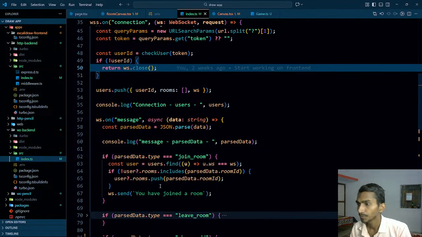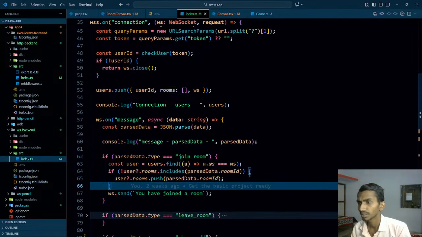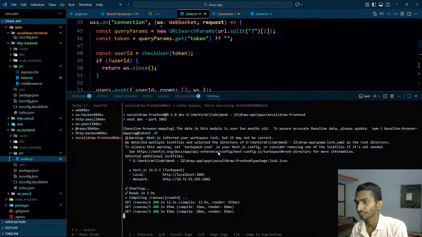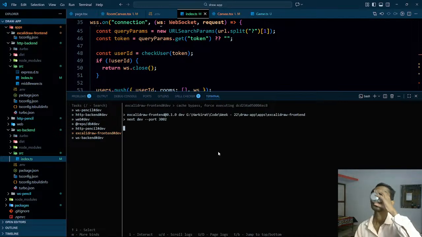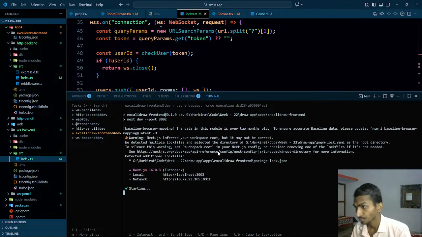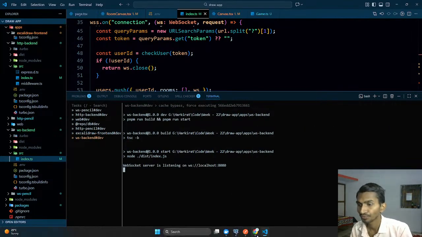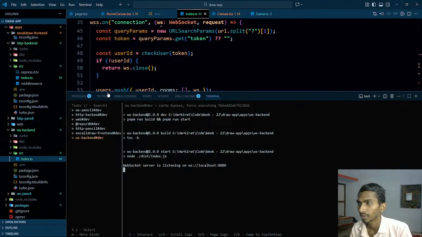Am I getting the request here? If I'm actually getting the request here, why am I unable to send the request back that you have joined the room? That means I'm not getting a request here. Let's even check this thing out. I can check it directly. We have to check WS backend 8080. Are we getting a request here? We are not.